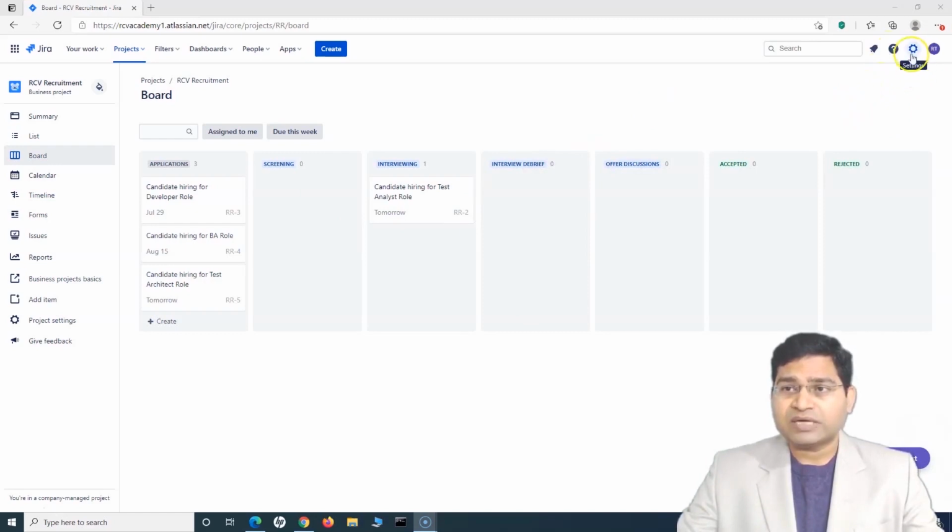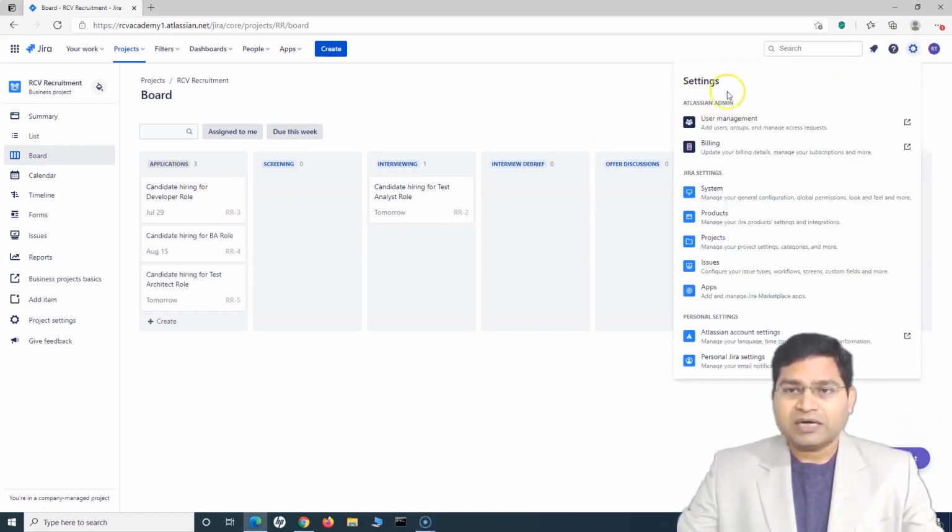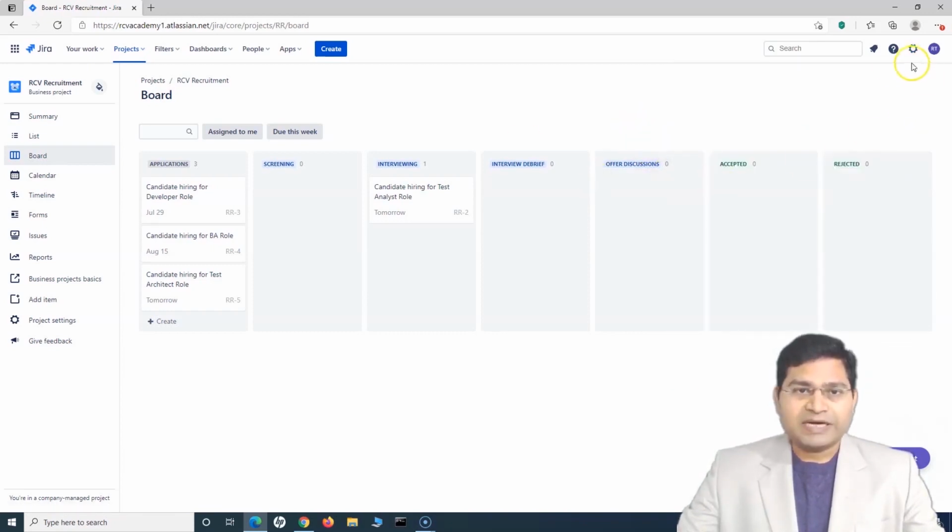So how can you identify whether you are the administrator? If you see this right hand side setting, the cogwheel, and click on it, you will see a lot of details here. So Atlassian admin, Jira settings, and personal settings, right? So this sort of menu shows that the person is the Atlassian admin and has all the system admin and other level details, right? So on the Jira Cloud version, I'm the admin, so I'll be able to update the board.